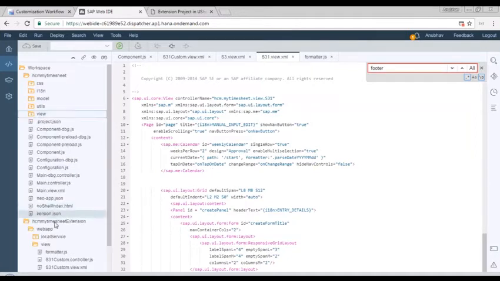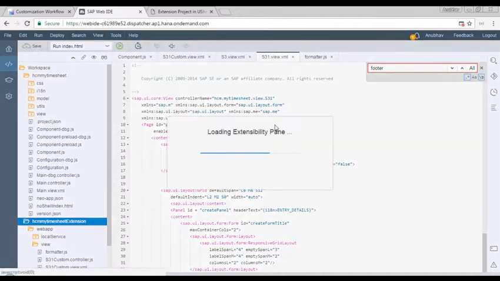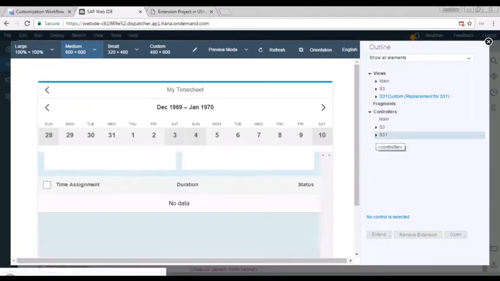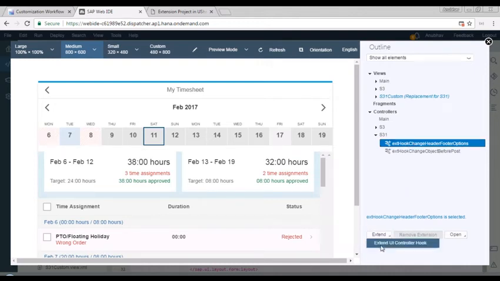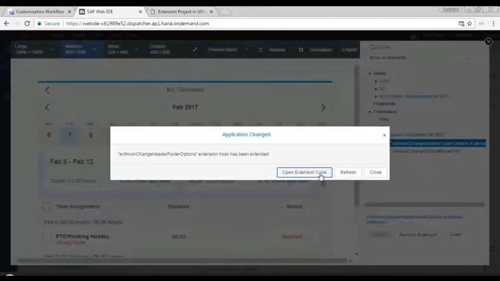So how do we do it? We come back again, go to tools, extensibility pane. Since the buttons are part of your controller, your custom controller, we got to change this. So let's come, and you can see here change header footer options. This is the hook where you really make the change. Say extend UI controller hook. Click on this button and it will create the code automatically in the custom controller. Say open extension code.